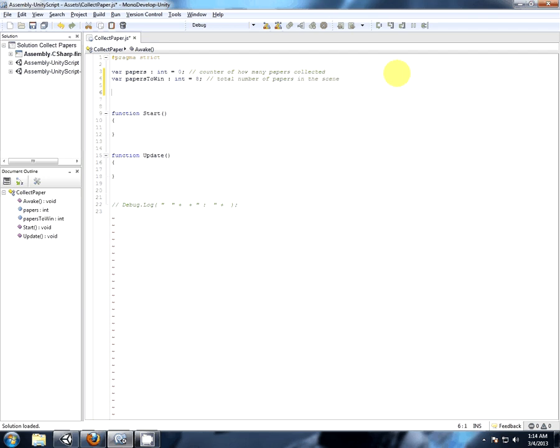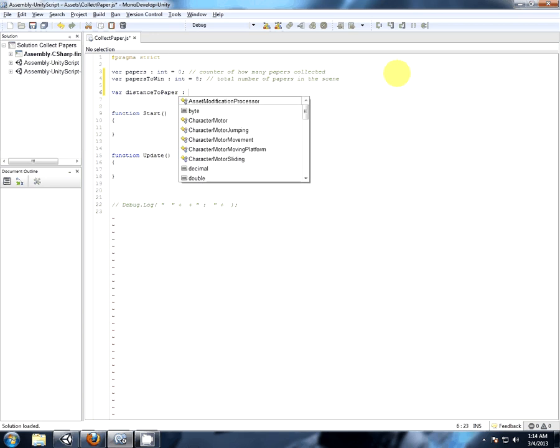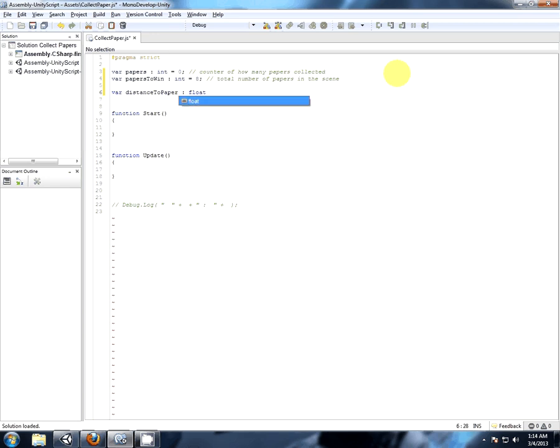And when we are picking up papers with the raycasts, we're assigning a maximum distance, after which we can't pick up papers, to keep it realistic. So, var distance to paper. This is a float, this is a distance, and we're going to give it 5.5 just to start. So, we want to start collecting papers. That's usually done with an input, so we'll start there.